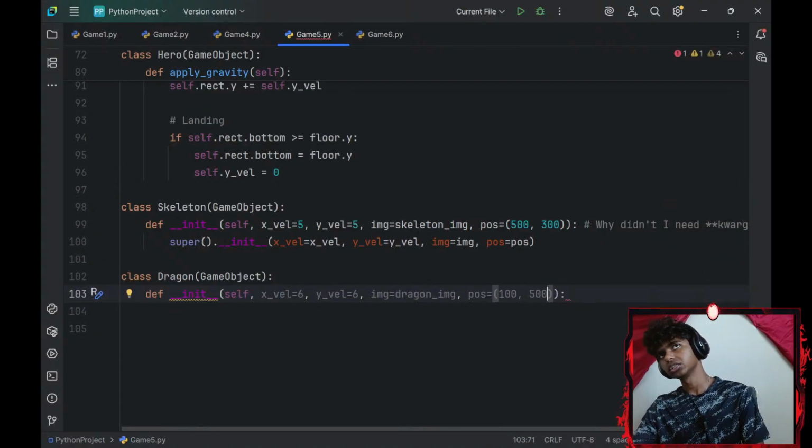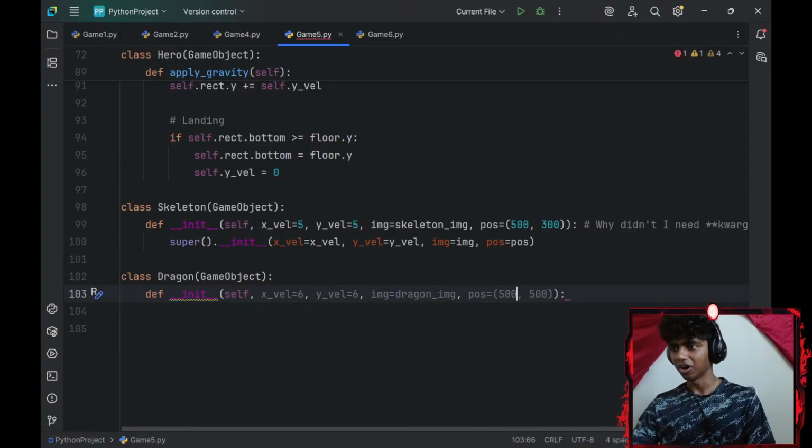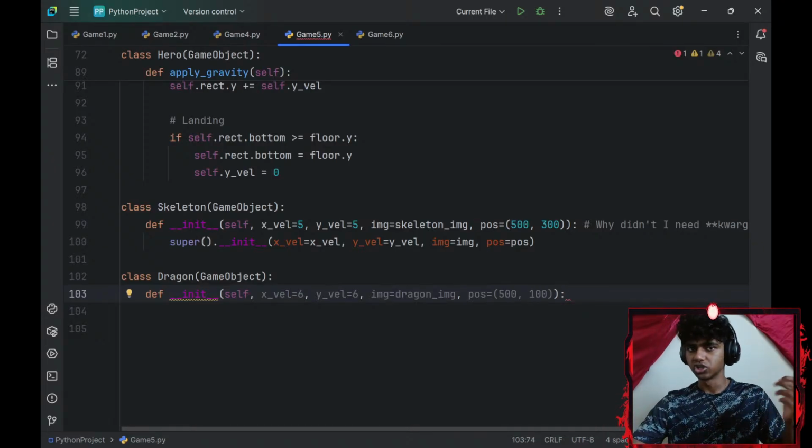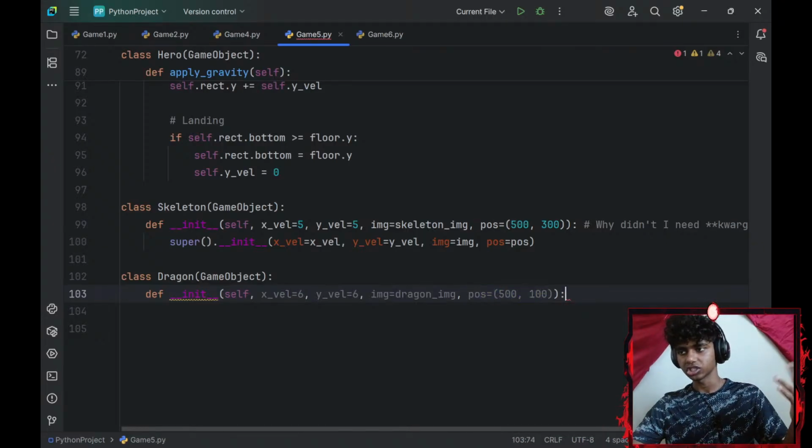100 to the right, 500, 100. I think 500, 100. Guys, I'm just visualizing the coordinates in my brain. This is all for visuals. You guys could do trial and error for the positions and everything.